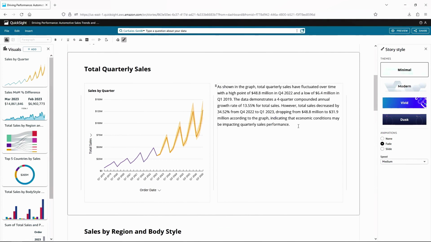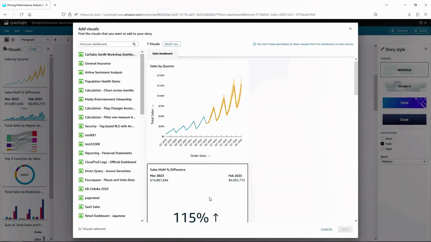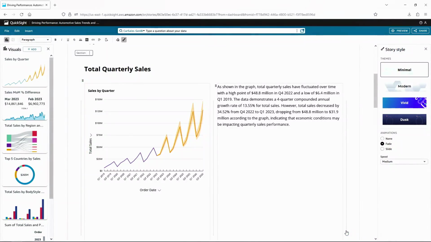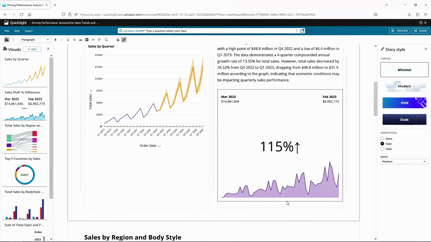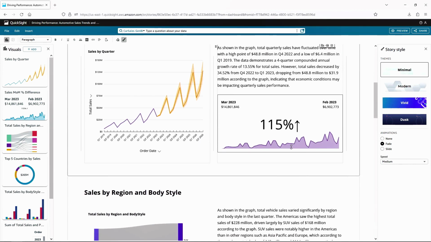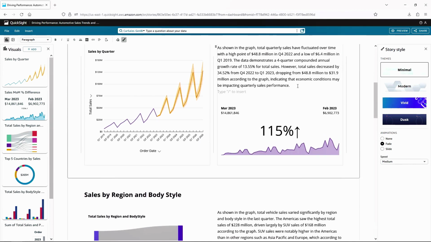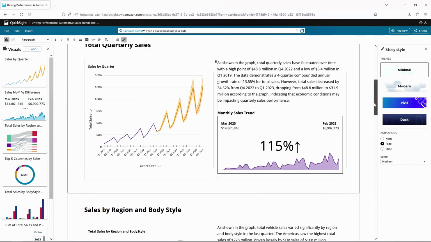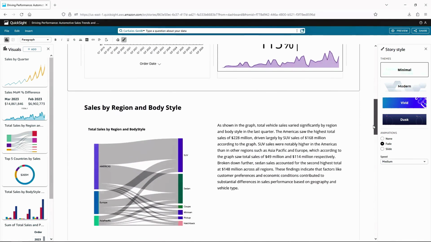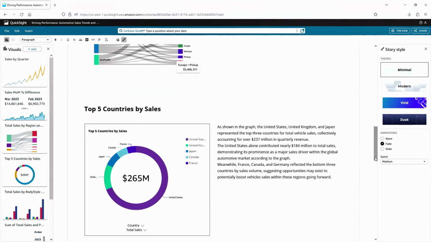So here I'm seeing my total quarterly sales trend. If I want to add that monthly sales trend visual that wasn't already incorporated, I can do that as well. So as a business user, I can add different visuals. I can add a title to this as well and do some formatting. As I scroll down, you can see I've got the sales by region and body style. The Sankey chart came in with some key metrics. My top 5 countries sales came in.